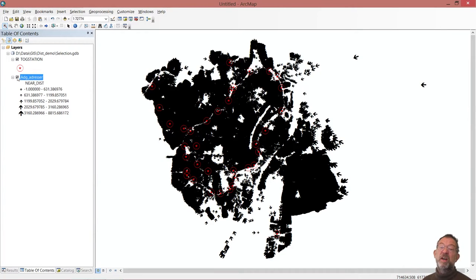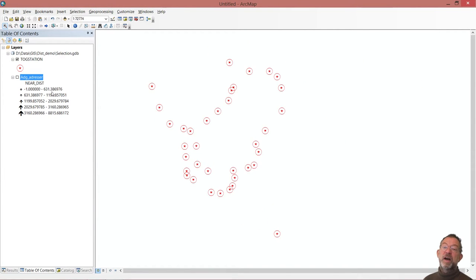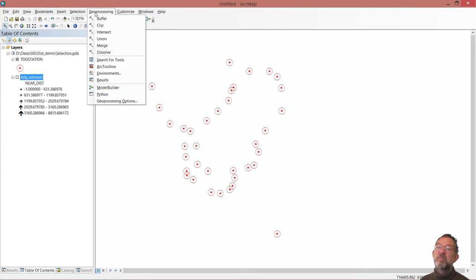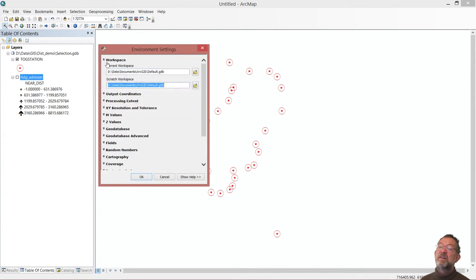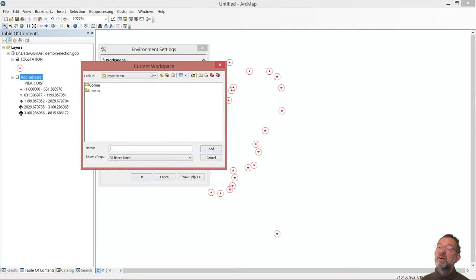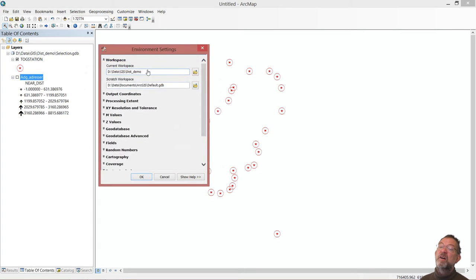So if we now go to our layer here, I'll just turn off all my addresses, because it does not relate to the addresses as such, it relates to any location. Because I'll be doing lots of different calculations throughout these videos, I might as well go in and set my environment so that my data automatically will be stored in my raster folder. So I'll just go up and take my distance demo. That's where I want to store my results by default. I just set the scratch to the same.